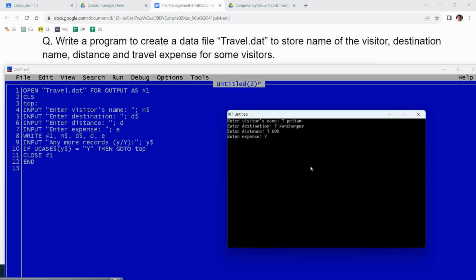How much do you spend to go there? 2000 rupees. Do you want to add any other record? Yes, then you should press yes. Going to Manang. How much distance? Around 700, 800 kilometers. Expenses? Something like 6,000. No problem. Yes, 6,000.